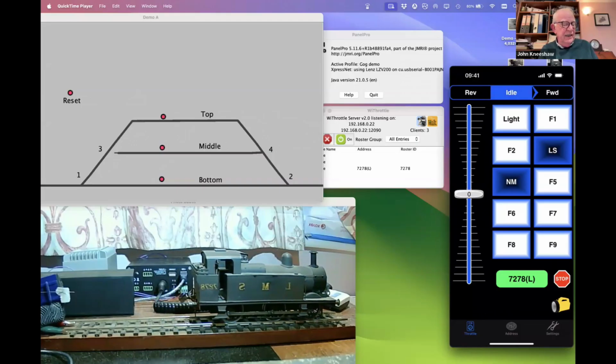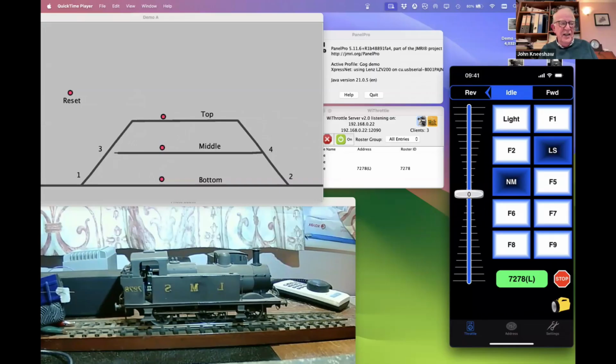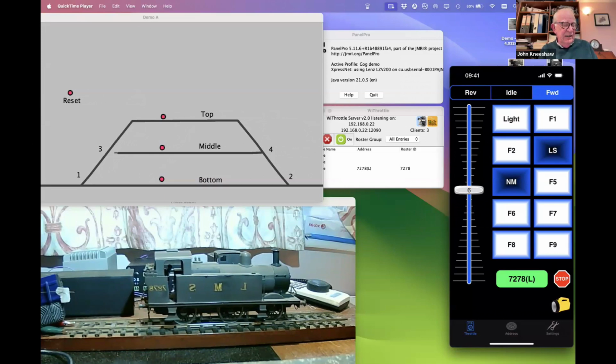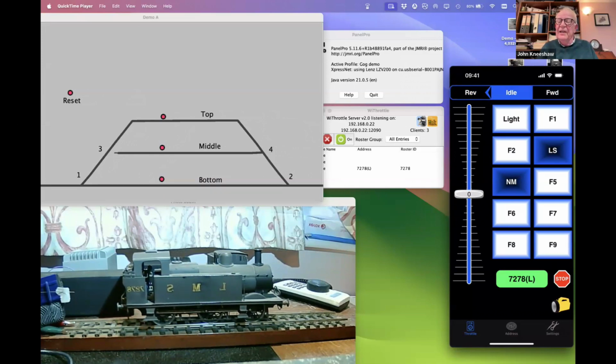I pull the slider back down, and the loco goes backwards. This loco has been set up with no momentum, no inertia, so it can't run off my track here. Some people like it like that, others prefer the other way. So you don't need to worry about tapping forward and reverse in this setting.